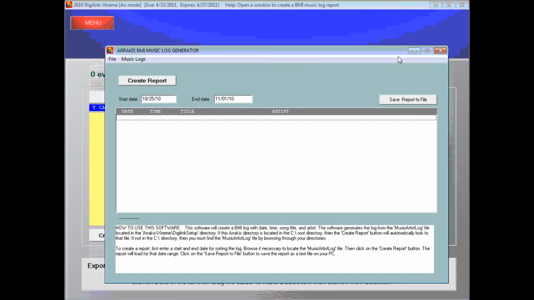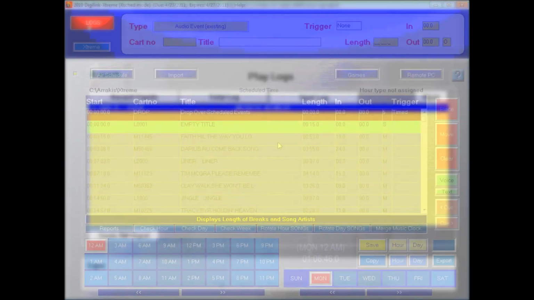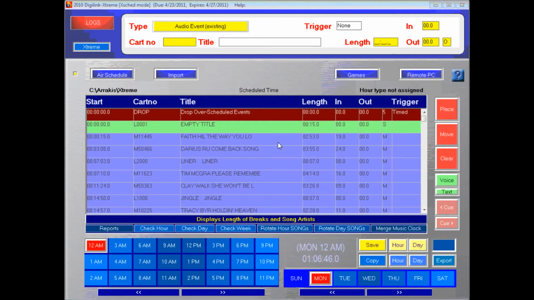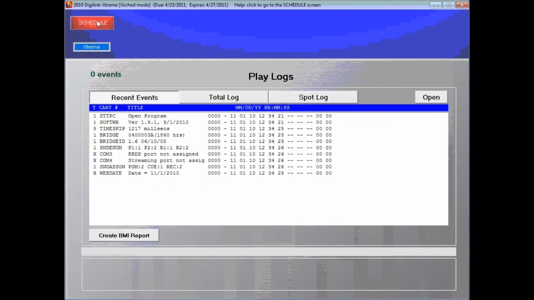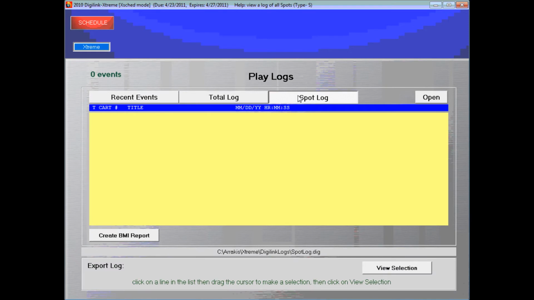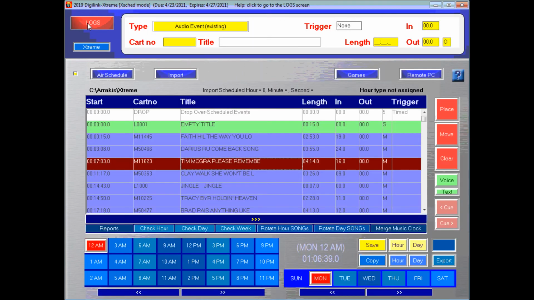The Digilink-Xtreme also features an XSCED mode. This mode allows you to connect your on-air PC to another networked production PC. Included with the Xtreme at no extra charge, you can change the schedules, reconcile your spot logs, create and add audio files, and even voice track the entire week. All of this can be done from the production room or a remote PC.